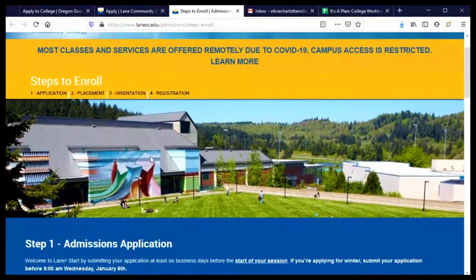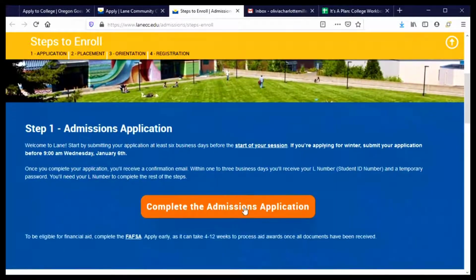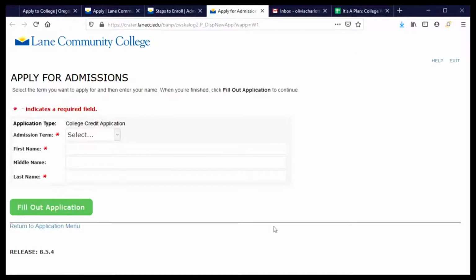And today I'm going to do the first step, which is the admissions application. After this, I'm not done. I have some things that I need to do as I go through the process, but today we have just this one step, and that is the admissions application. So I'll go ahead and click the big orange button and begin the process.